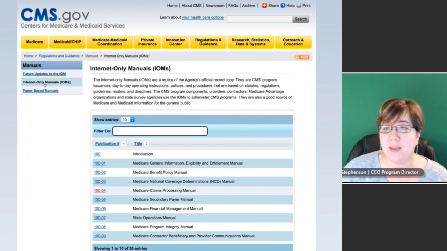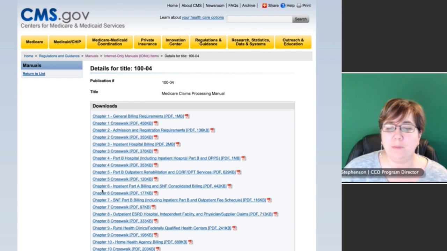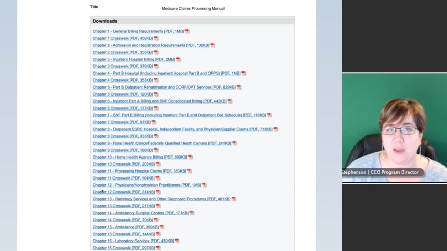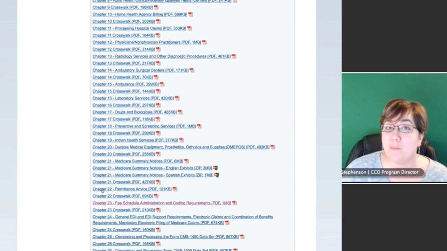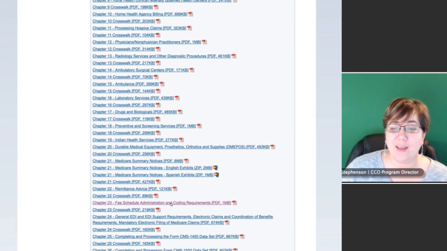The one that we were living in, the one we were messing with, was the Claims Processing Manual. And specifically, we were looking at Chapter 23, which is all about fee schedule administration. That's what most of those status indicators have to do with: the fee schedule, the coding requirements, how things are reported to the carrier. So that's how I got to that PDF file, had I not done a Google search to find it.